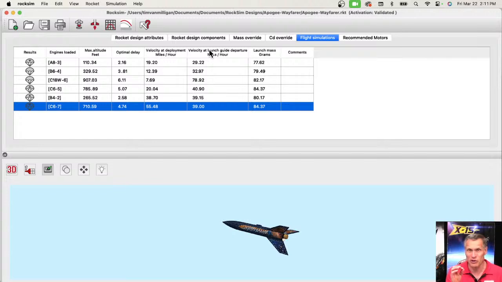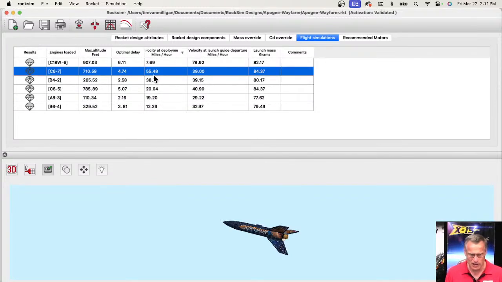And if your rocket's going greater than 50 miles an hour, then you might consider slowing the rocket down when the parachute opens. So here, this column is velocity at deployment. And for this rocket, we're above that 50 mile an hour threshold. We're at 55 miles an hour. So we're not too far above it, but that's still pretty fast. So at that point, it might give you the error message that it's going too fast.